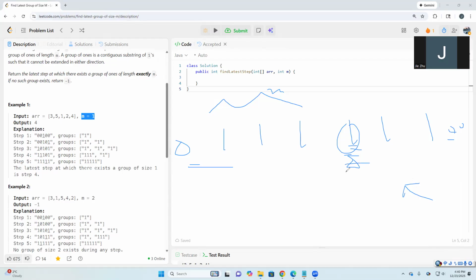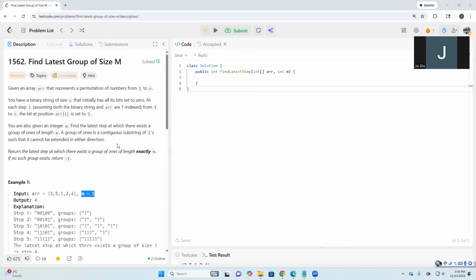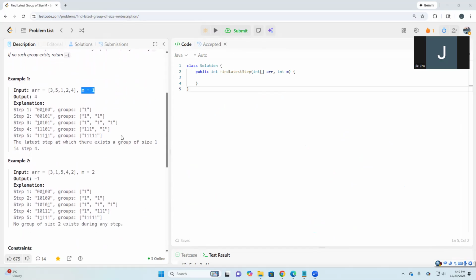But the thing is that doing it this way, we need to put those indices possibly in a TreeSet and use floor or ceiling. But doing it like this, it will be O(n log n) time complexity because there is a log operation in it. So we can do better.